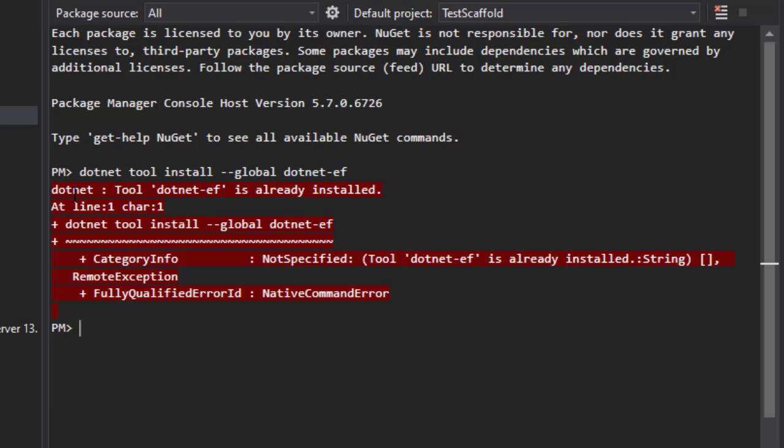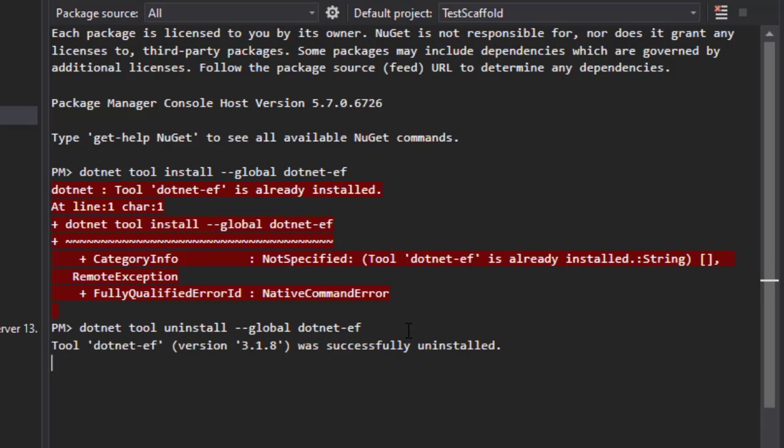Now, in my case, it says the tool is already installed. So what I'm going to do, just to show you, is to actually uninstall it. So I'm going to run the same command, and you loop through the commands using the arrow keys on your keyboard. The up and down key will cycle through any commands that you already used. So I only have one, but I don't have to type it again. I'll just press the arrow key and the command comes up. So I'm going to use the uninstall. So this is going to uninstall my tool. And you can see it was successfully uninstalled.